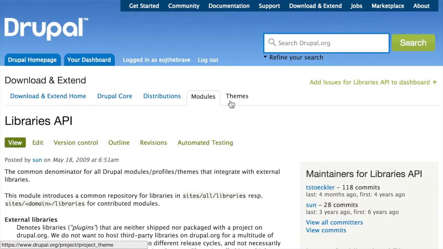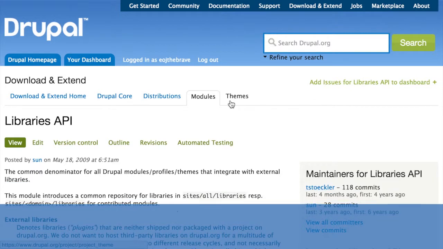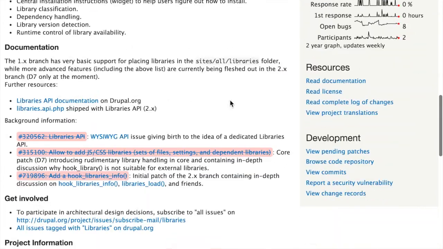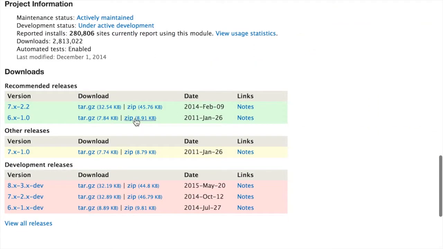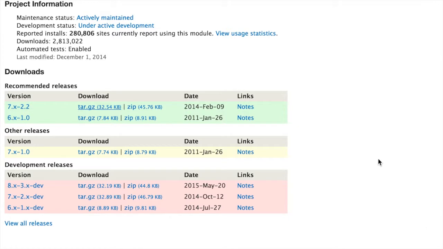So the Libraries module, which is at Drupal.org/project/libraries, will allow us to have a seamless way of integrating the third-party MailChimp PHP library within Drupal. So we need to install this first. We can just go ahead and download the current version of the Libraries module. So I'll go and grab that. And then we're also going to need to download the MailChimp PHP library.